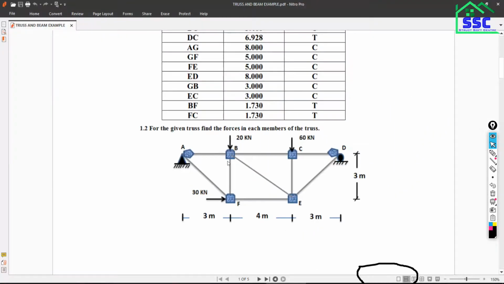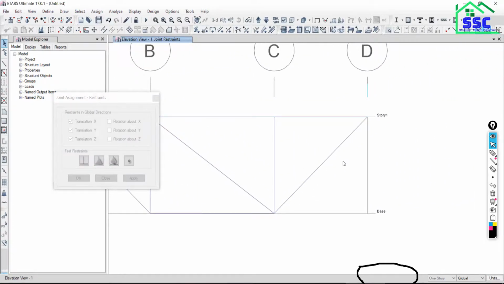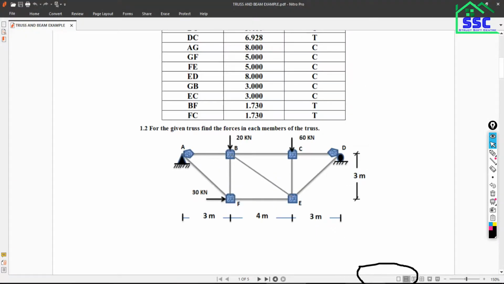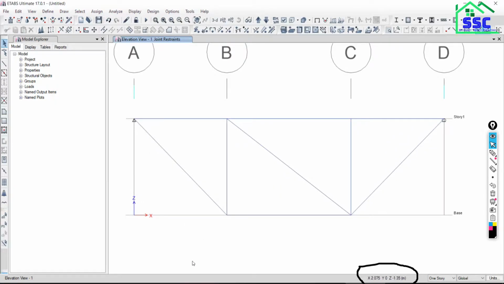Now just see the question, at the left end at A, it is a hinge support. So come back to the software, select this joint and assign hinge support. This is hinge support, say Apply. So this is assigned hinge support. Now here it is roller support, as you can see. Come back, here it is roller support, Apply. So this roller support is there, this is done.